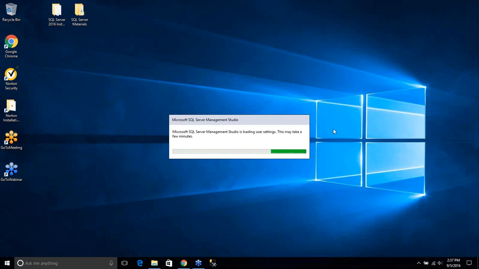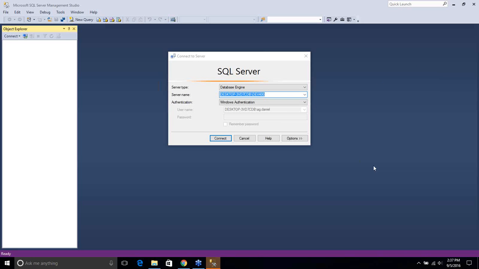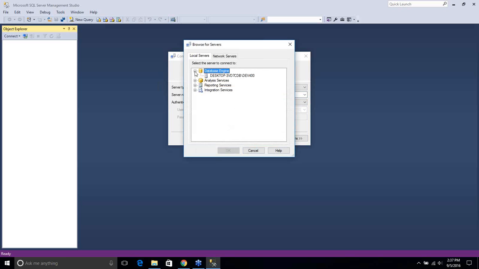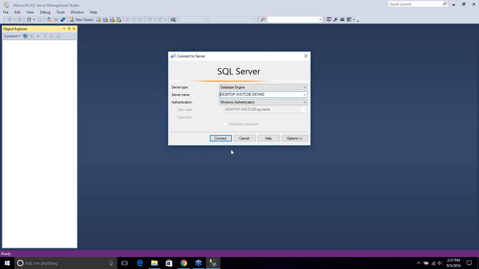All right, you can see it's starting. All right, so SQL Server Management Studio launched. Now we need to specify the machine name and the instance you want to connect to. If you don't see anything next to the server name, what you can always do is use the drop down and say Browse for more, expand the database engine, and then pick the instance you want to connect to.